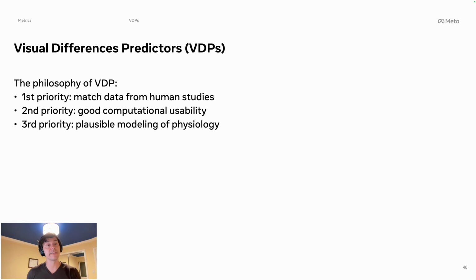So very well, the philosophy of VDP is first, we'd like to match data from human studies. We want to make sure that it really matches existing data from actual subjective studies. The second priority is that it has good computational usability, that it runs fast, that it's easy to use, and that it covers relevant engineering use cases. And the third is also to do some plausible modeling of physiology, of human vision. Okay, so it's not so much based on just some sort of algorithmic or mathematical concept. It's based on how we believe human vision actually works.